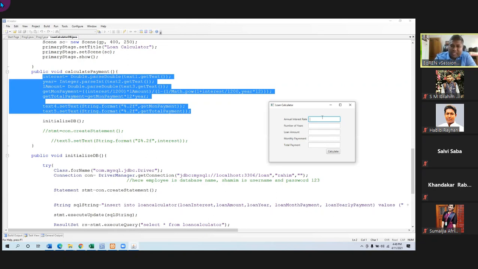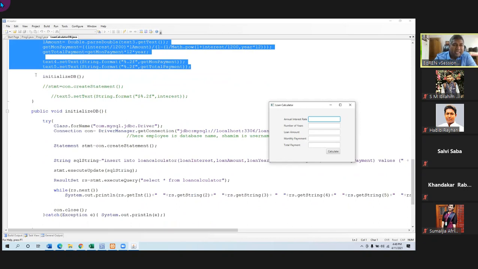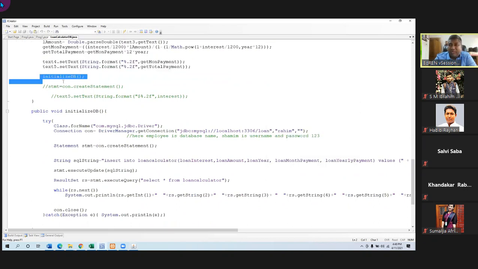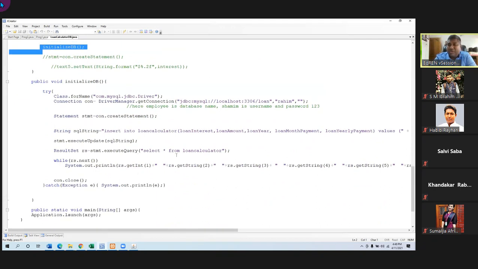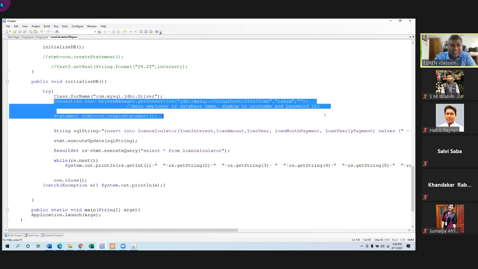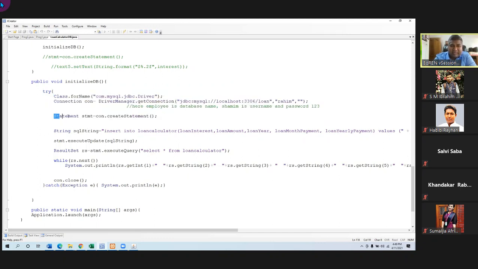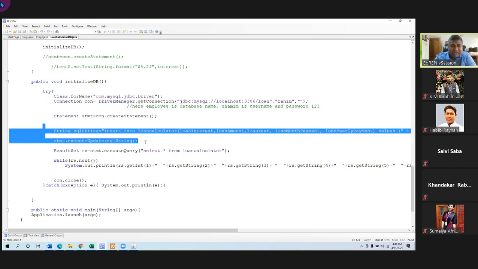Now, I want to place this input and this output into the database. So I'm calling another function called initializeDB from calculate payment. So initializeDB will open. In initializeDB, the first thing we are going to use is the driver initialization. We need to load the driver, then we can create the connection, and then we have to create the statements and execute the statements, like executeUpdate.